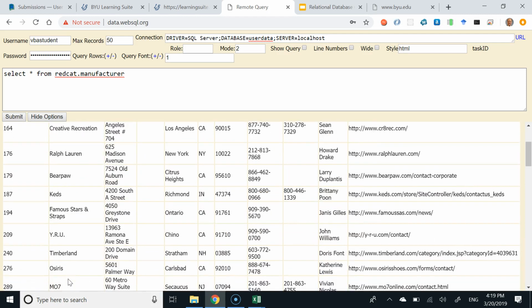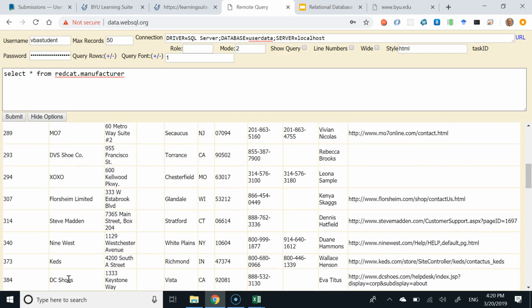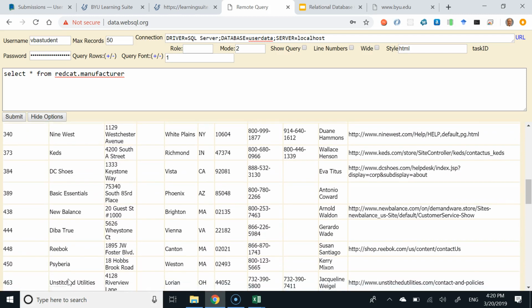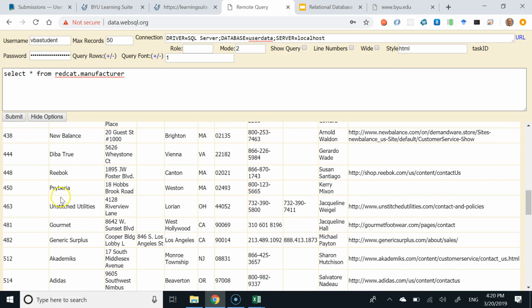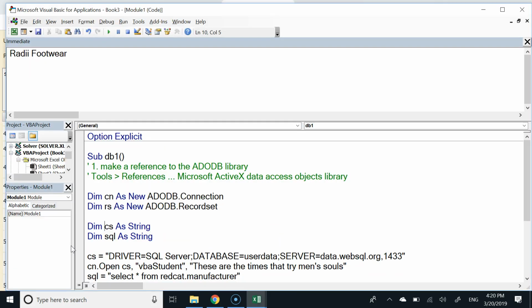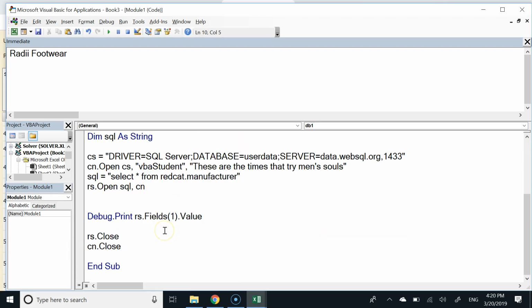Keds, that's one that I grew up with. What else we got here? We got 2 Keds. That's a problem. Oh, there's Reebok. There's one that sounds familiar. Adidas. Okay. But I'm only getting one because I only have access to one at a time.